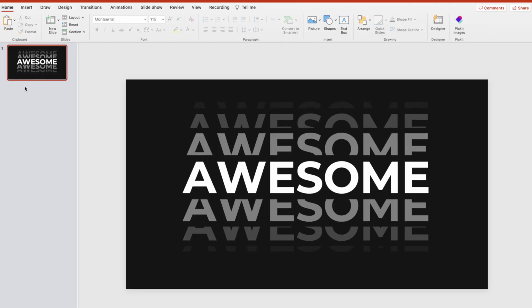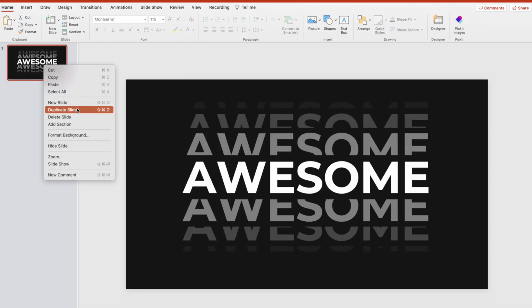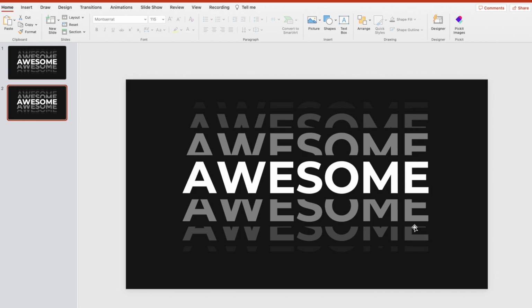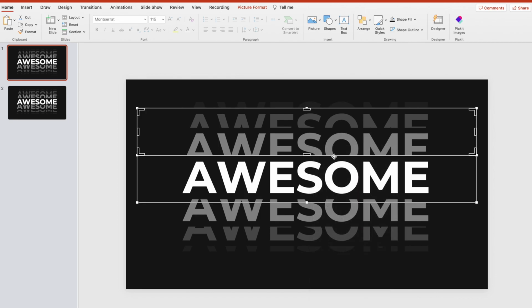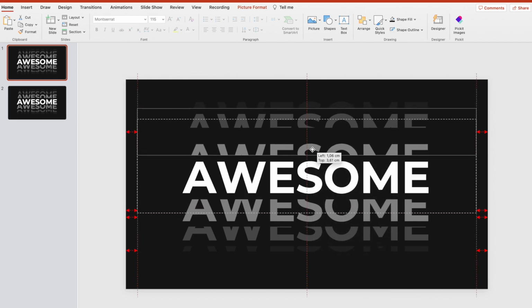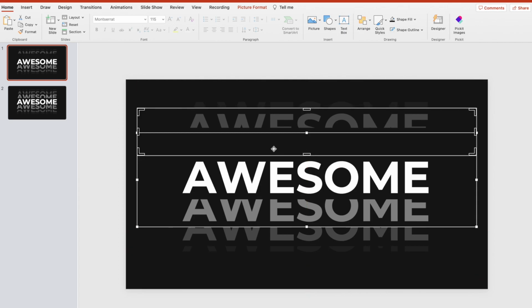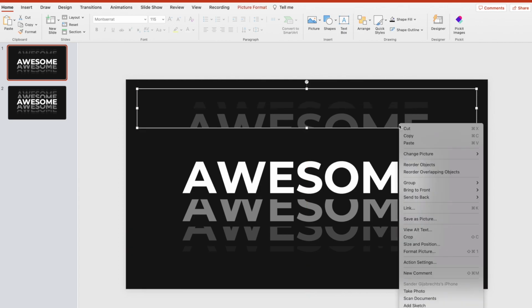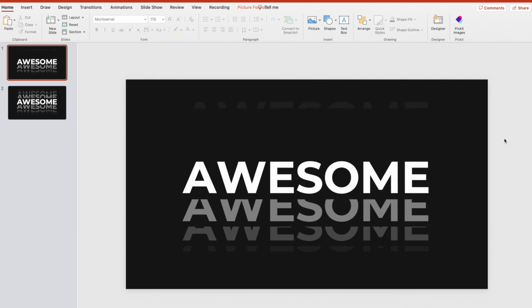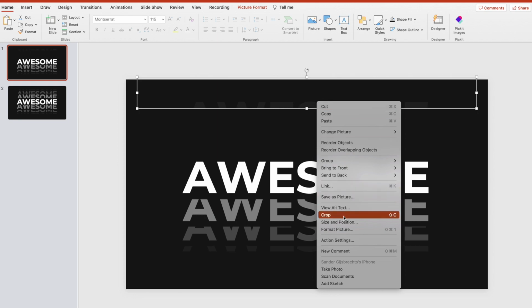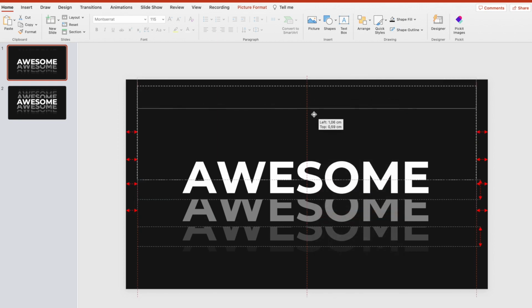Now let's look at the animation part. For that we want to duplicate the slide because the end positioning is perfect. And on the first slide we want to right click, crop, and we want to drag from the top parts, we want to drag the picture outside of the crop area, we want to drag it downwards. Do the same for the other ones on top, so drag them down so they're not visible anymore. Same for the one at the top.